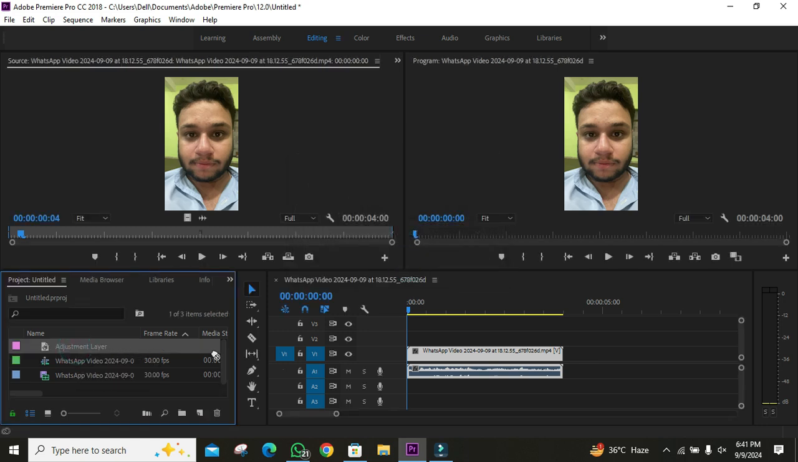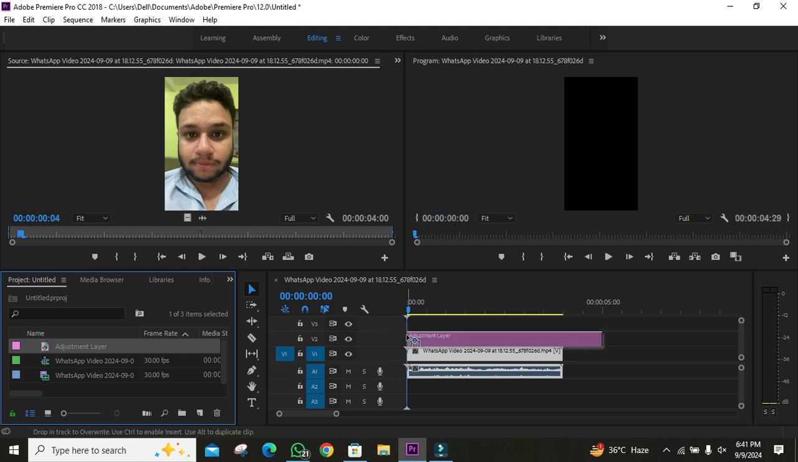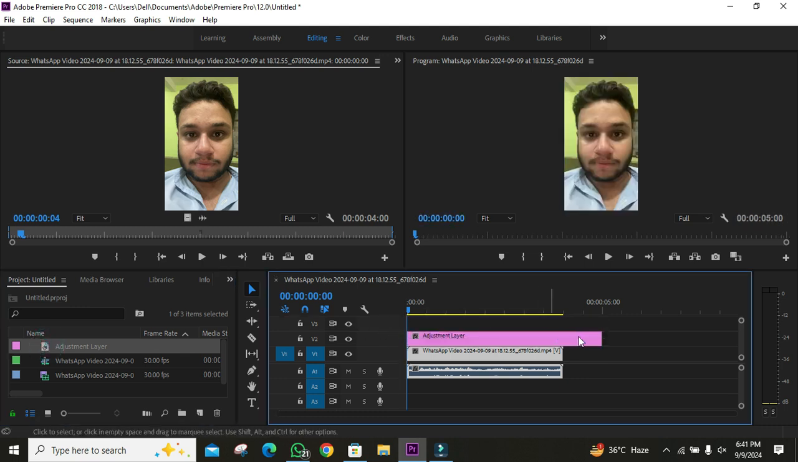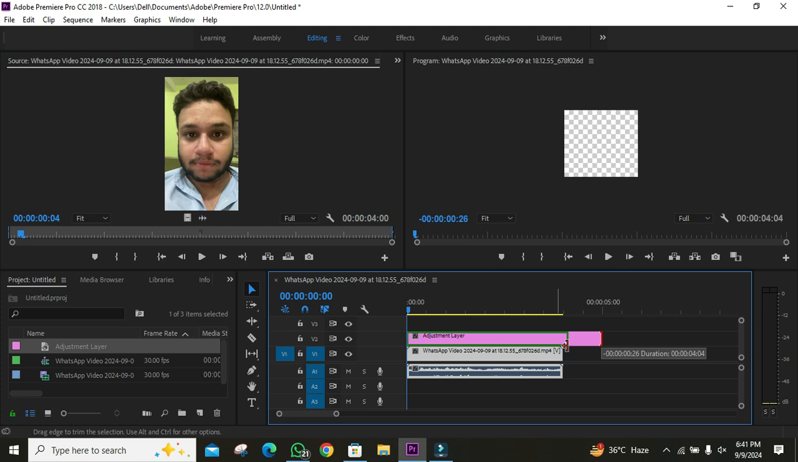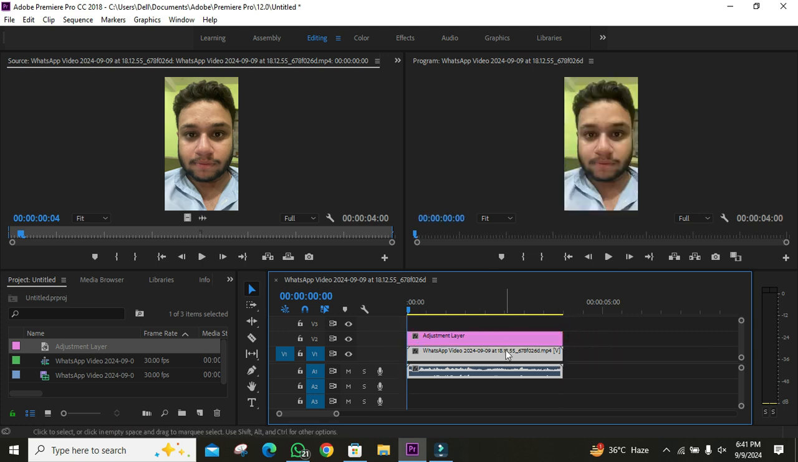Once the adjustment layer is created, drag it onto your timeline. Place it above the clips you want to enhance. Ensure the adjustment layer extends across all the clips where you want to improve the video quality. You can resize the adjustment layer to cover multiple clips at once, saving you time if you're editing several clips.